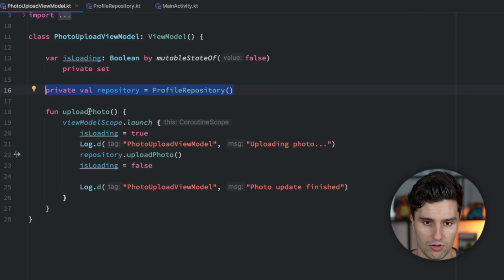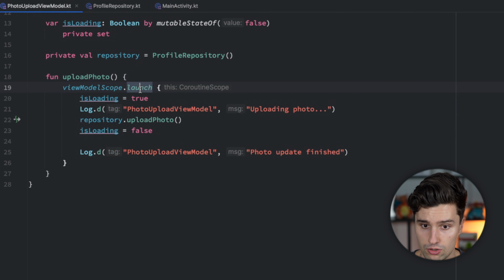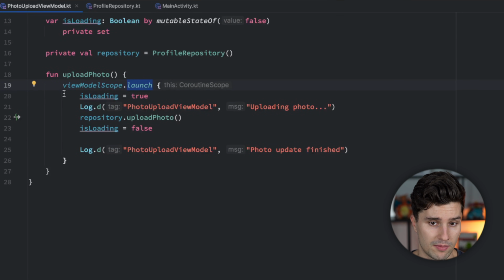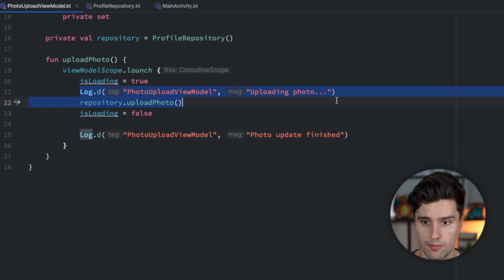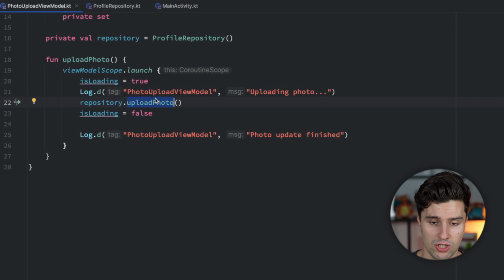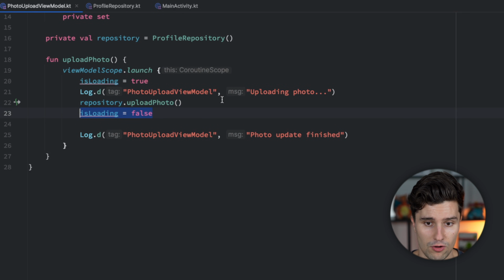But then this upload photo function gets triggered. It launches a coroutine in which it first updates our state is loading to true. It then logs something that it is now uploading the photo. It triggers the repository's upload photo function. You can see that is a suspend function. Then it updates the state to false, so we're not loading anymore, obviously. And it also prints a log that the photo update finished.